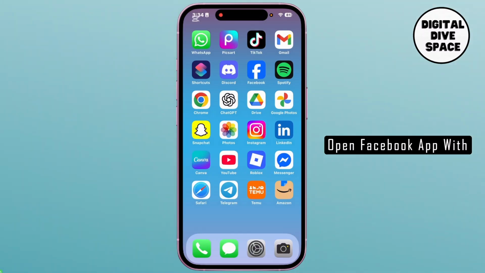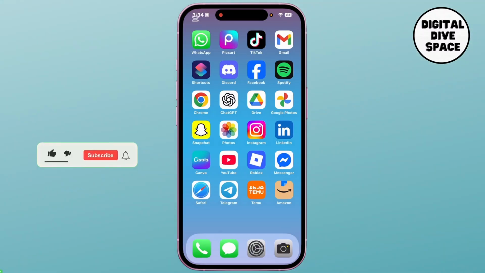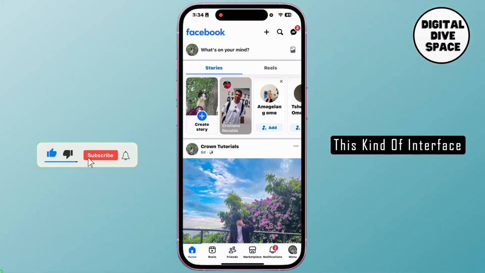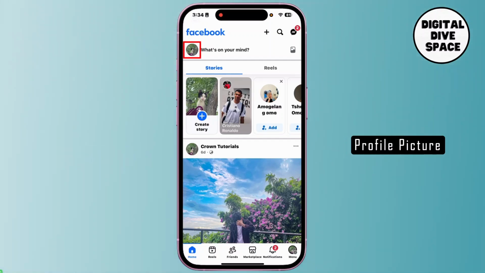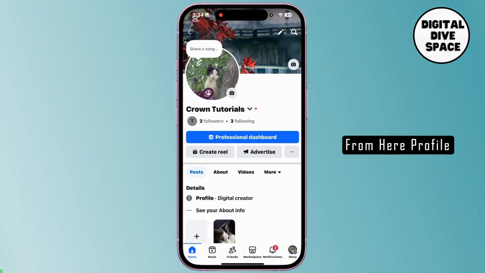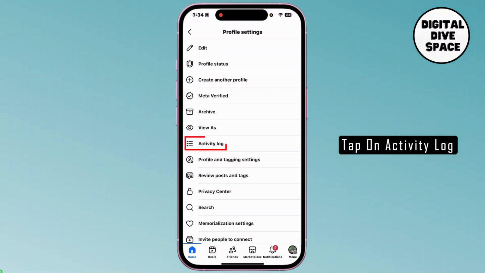First, you have to open the Facebook app with your account. After you open Facebook, you'll get this kind of interface. From here, at the top left, tap on your profile picture. From your profile section, tap on three dots. From profile settings, tap on activity log.